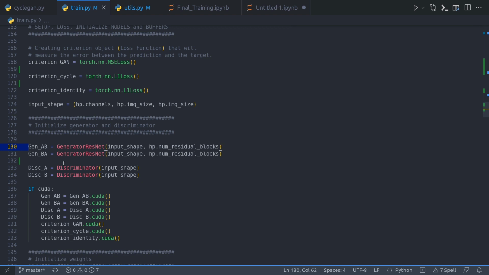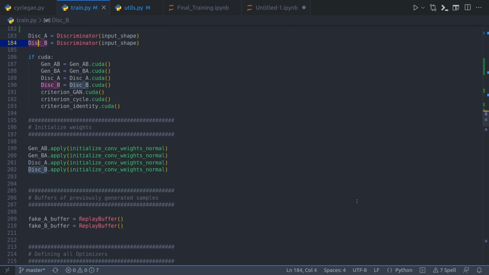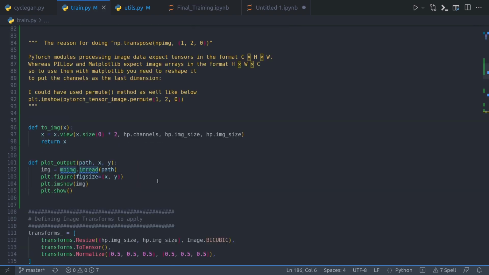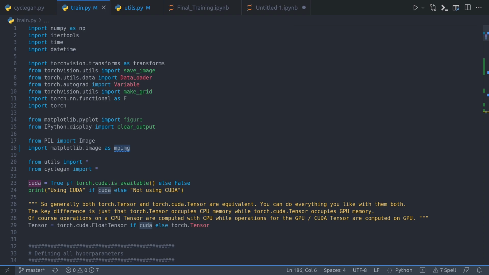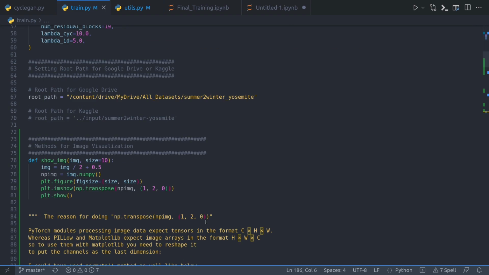That means I have to pass as input images from domain B. And for discriminator A and discriminator B, it's obvious they will do the classification for the two classes of images generated by the other two generators. And then if CUDA, so here I am just passing all these gen AB, gen BA, disc A, disc B, and all the three criteria losses to use my CUDA core if I have a GPU in my machine. And of course, this CUDA we already have defined at the very top. Where was that? Here, CUDA equal to true if torch.cuda is available, else false.